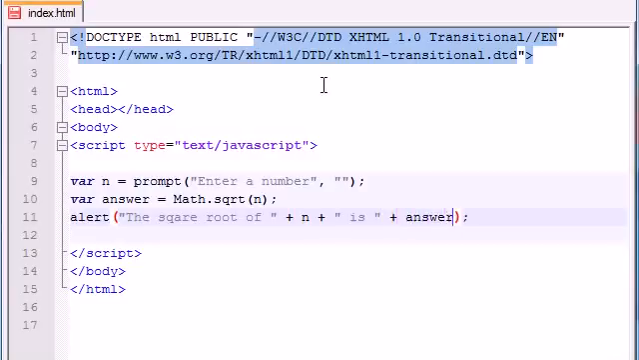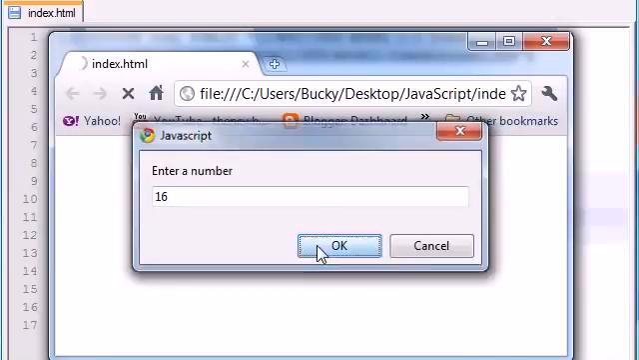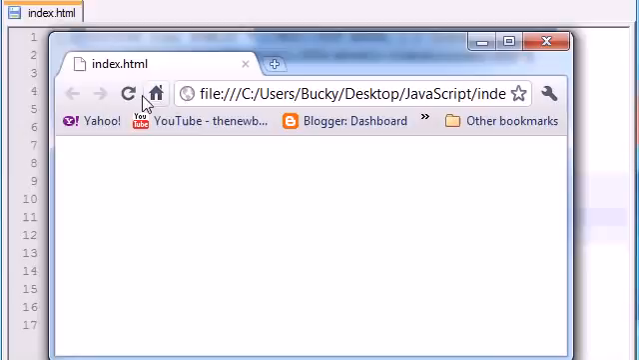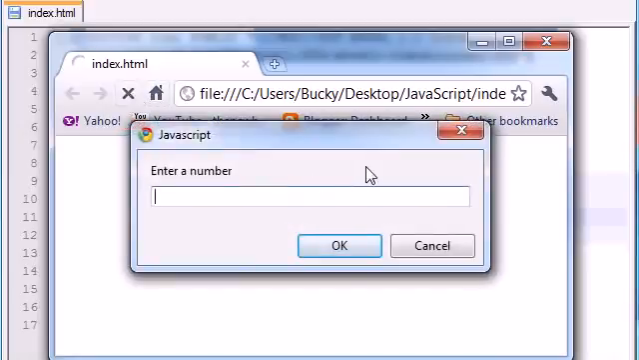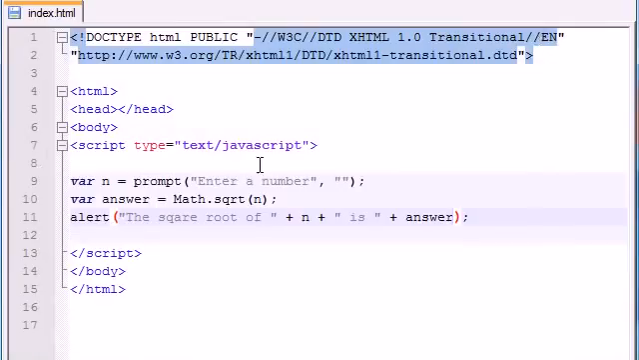So now, well, let me go ahead and run it and then I'll talk you guys through it one more time. It's going to say enter a number and just go ahead and type in like 16, press OK, and it's going to say the square root of 16 is 4. Simple enough. Let's give it a harder one to make sure it's running correctly. Enter number 144. Okay, the square root of 144 is 12. Working perfect.